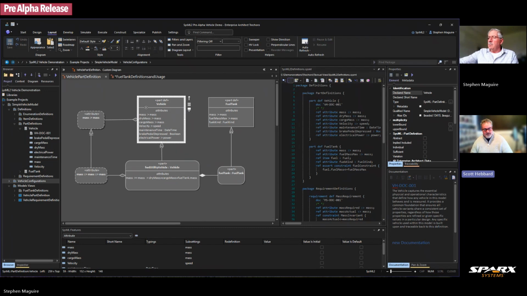Today we're going to do an introduction to view definitions. My name's Scott Hebbard. I'm joined today by Stephen Maguire, who's going to step us through the process. Welcome, Stephen. How are you today? Very well, thank you, Scott, and thank you for the introduction.